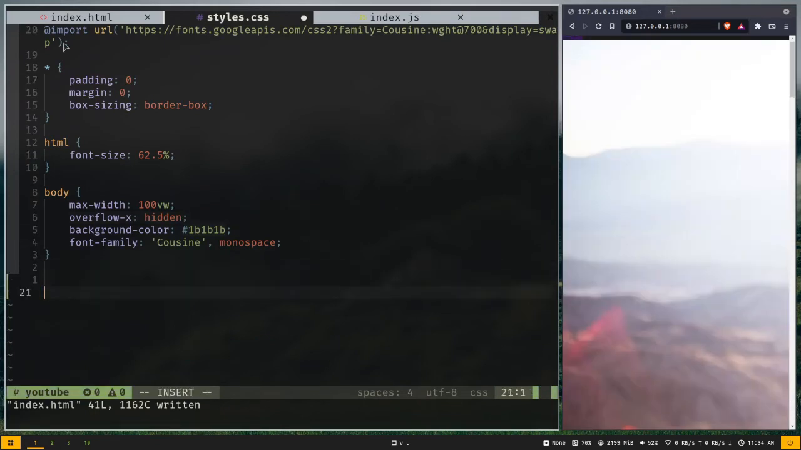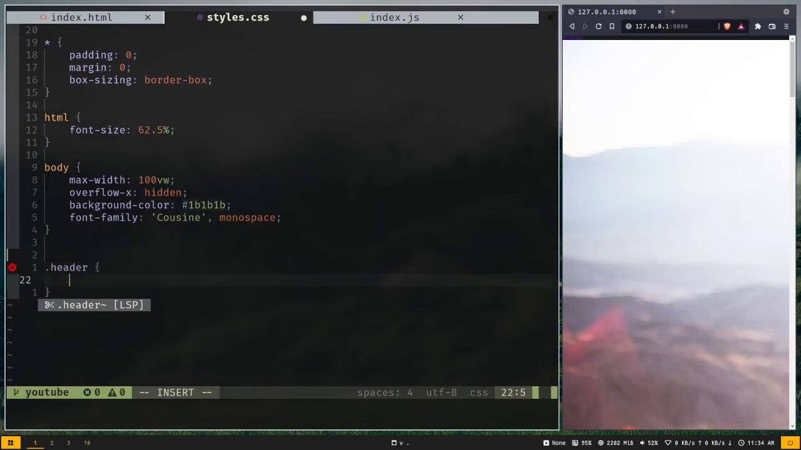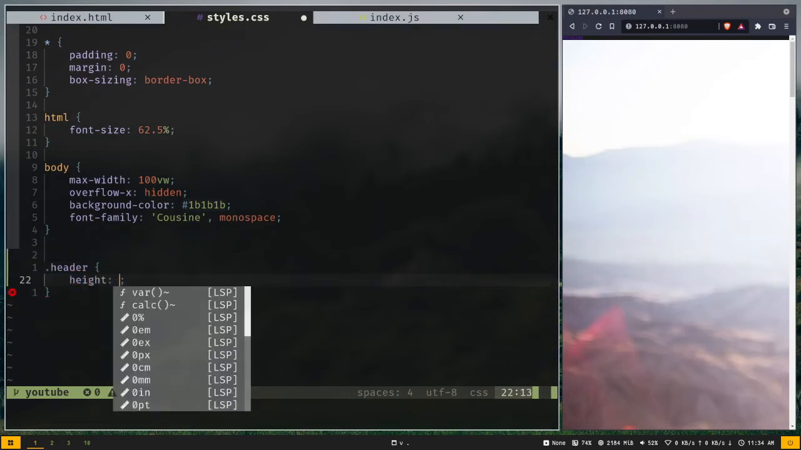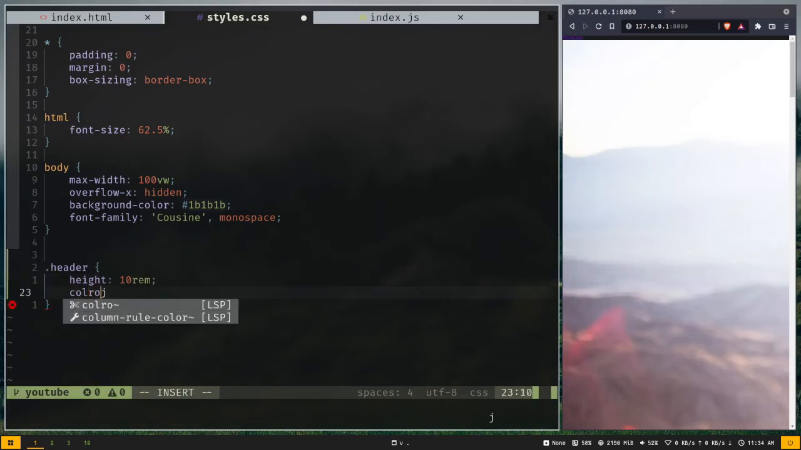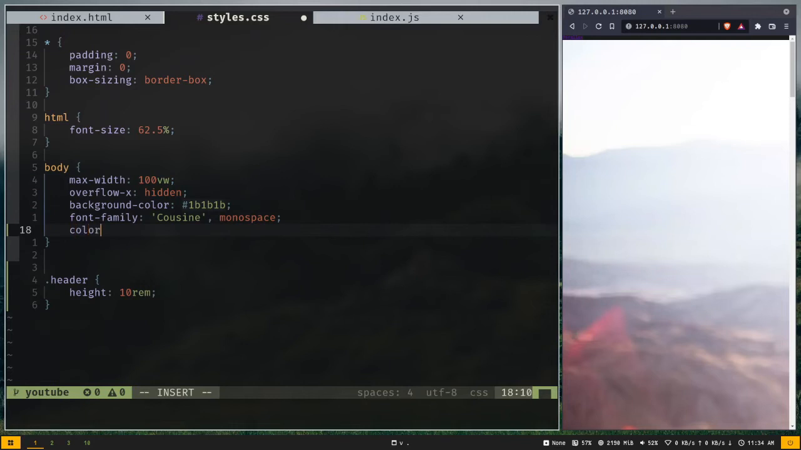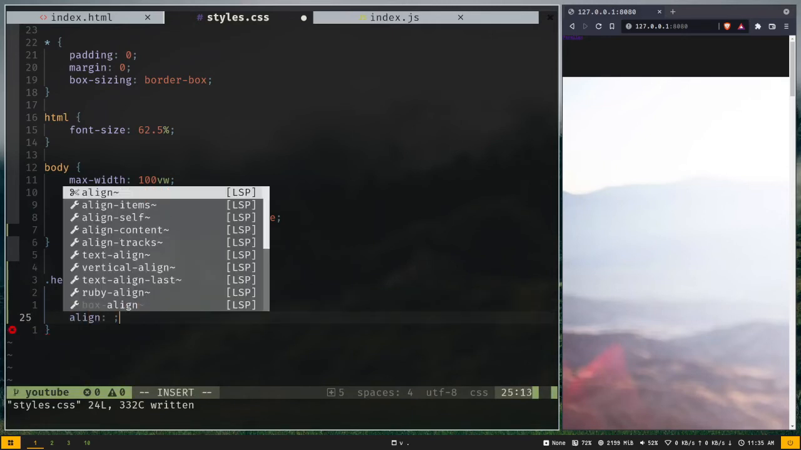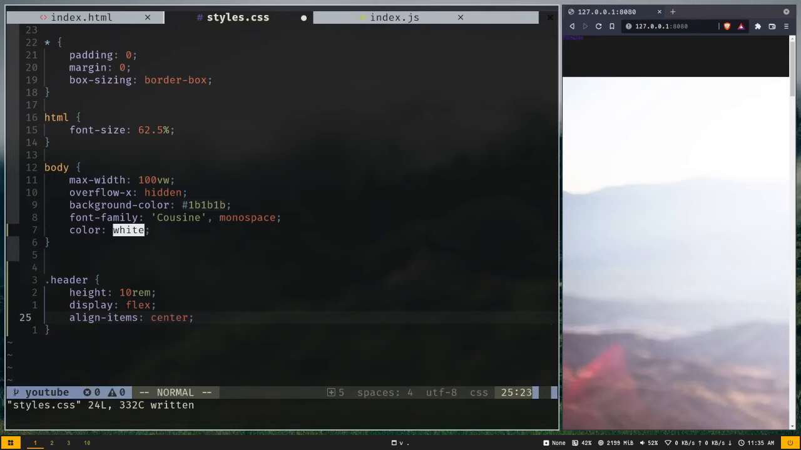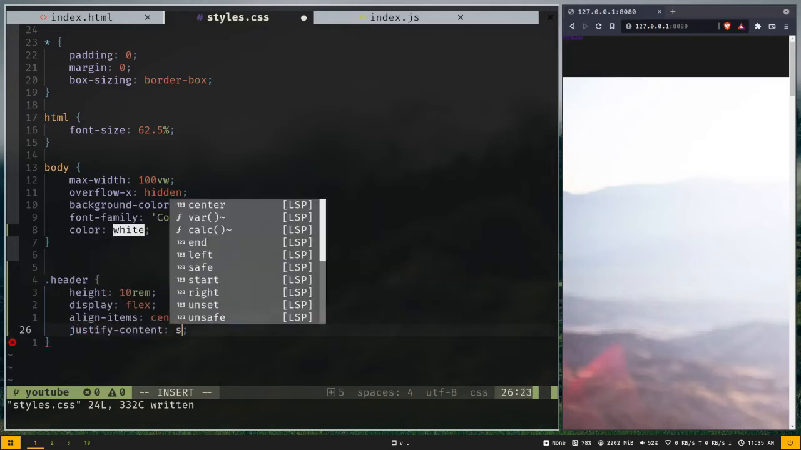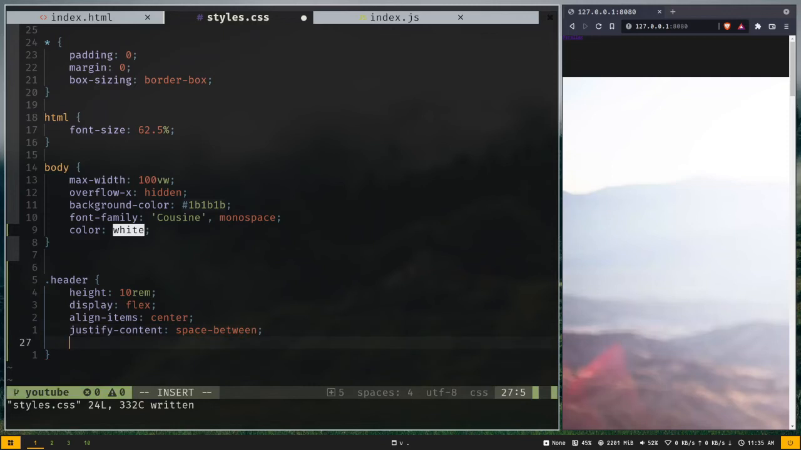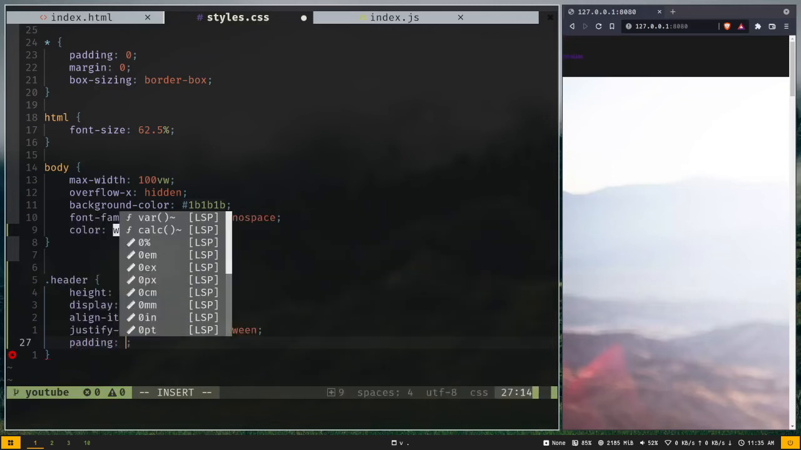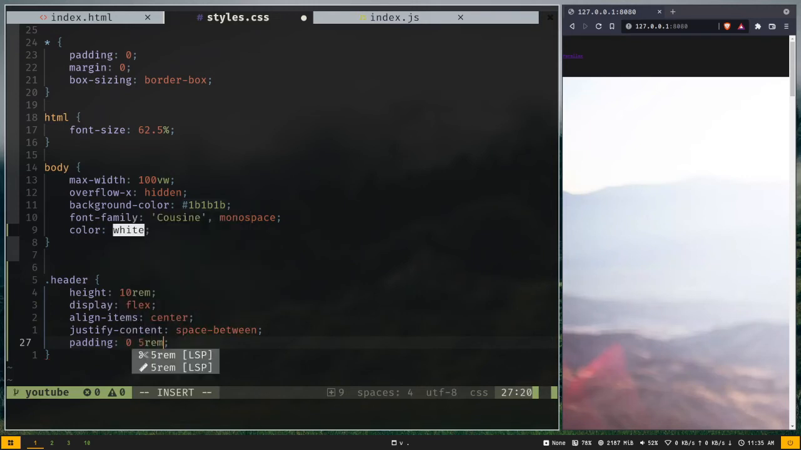So let's select the header first. It will have a height of 10 rem. Color will be, actually I'm gonna set color in the body. So color will be white. And I need to make the header display flex. So display flex. Then align items to center to make all of the children vertically at the center. Then justify content to space between to push everything apart. And also let's add some padding on the right and left side. 0 for top and bottom, 5 rem for left and right.